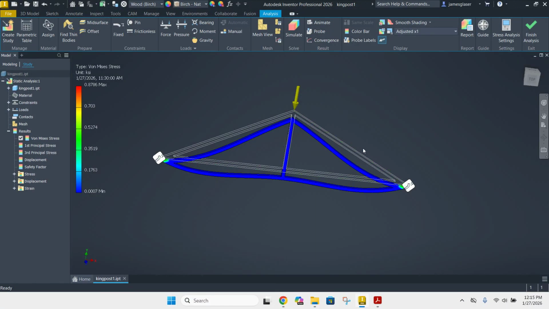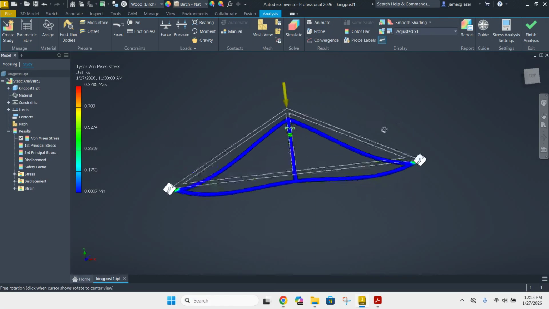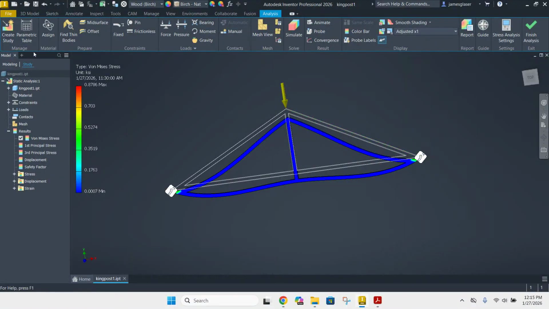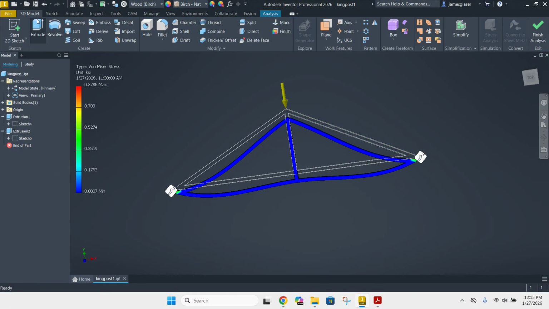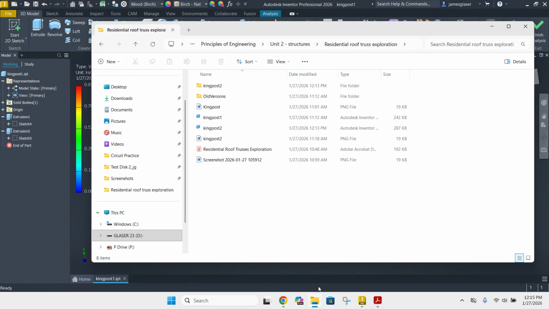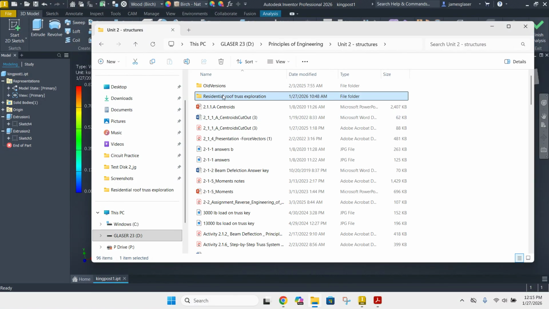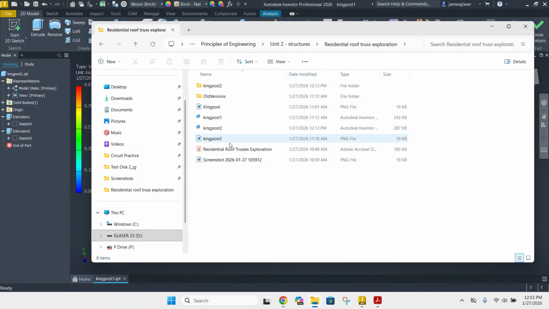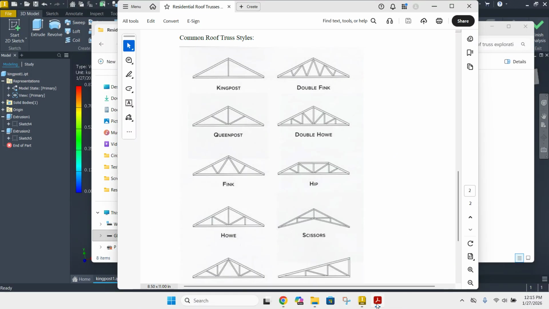Today's topic of conversation is going to be making a digital model of your residential roof truss. So let's go ahead and get started on that. First thing you need to do, go into your flash drive and make a project folder called Residential Roof Truss Exploration, and make sure that the assignment is actually in there, so that way you can always find all the parts of your files.